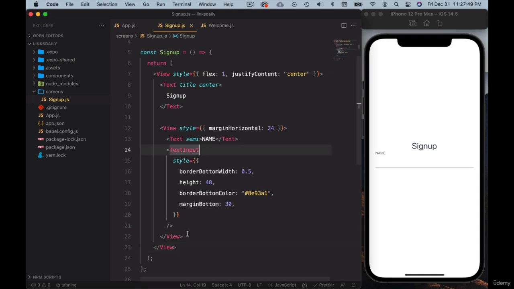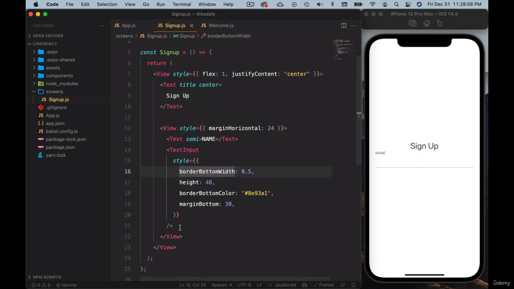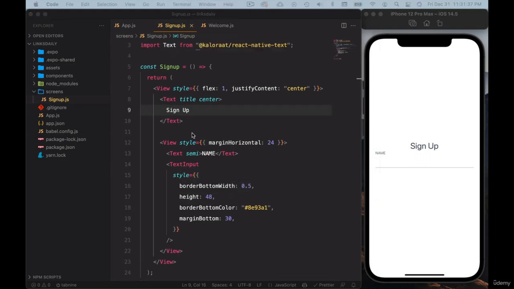Alright, so you can see this text input component, we can reuse it many times. Now we're using it for name, later we can use it for email and then password, and also we can use it on a different screen, the sign-in screen, right? So let me just put it separate, sign up. Alright, so what we can do is we can obviously put it in a separate component.